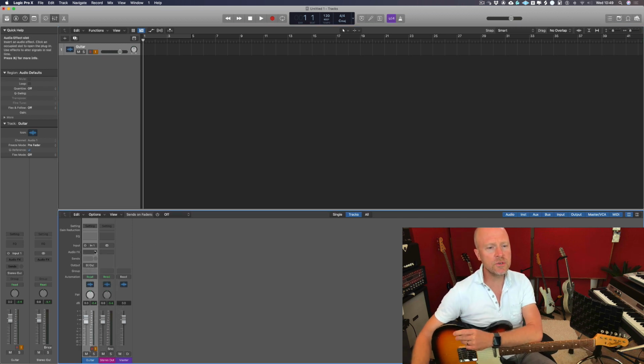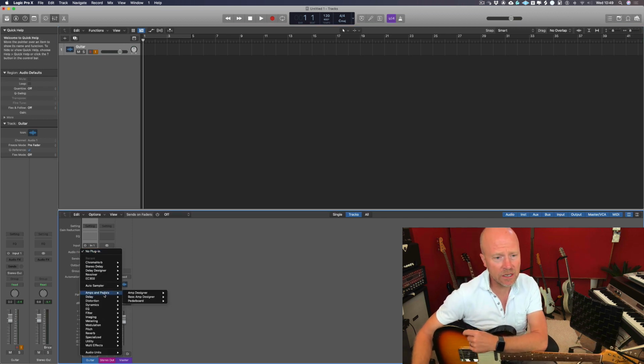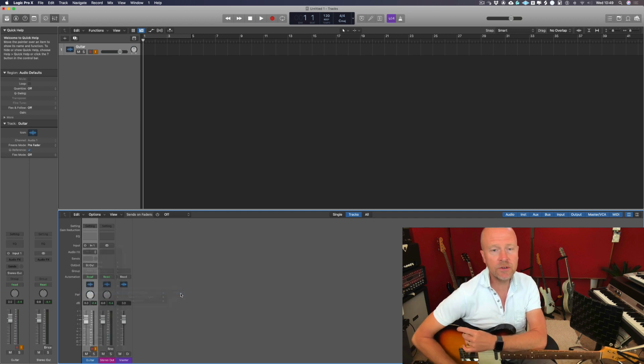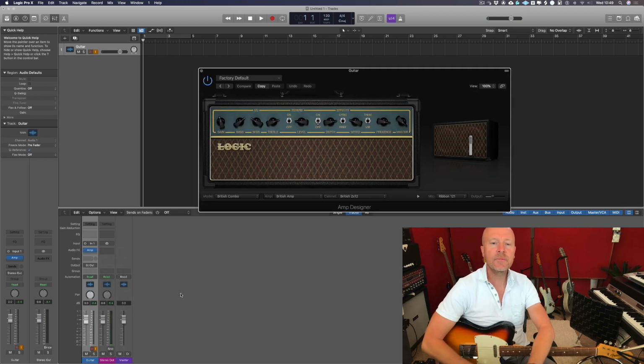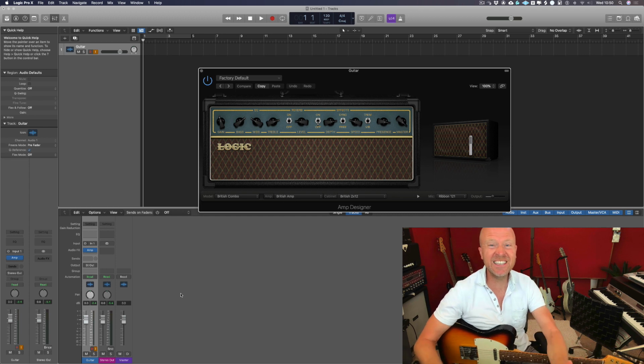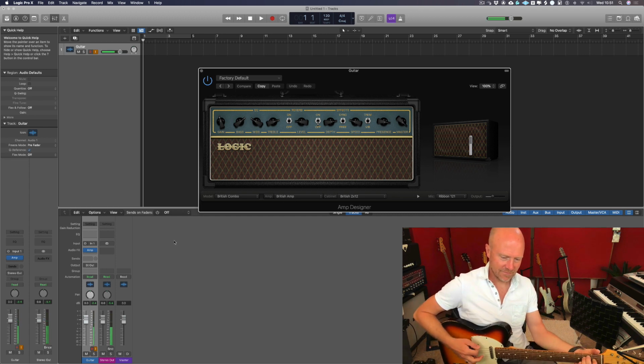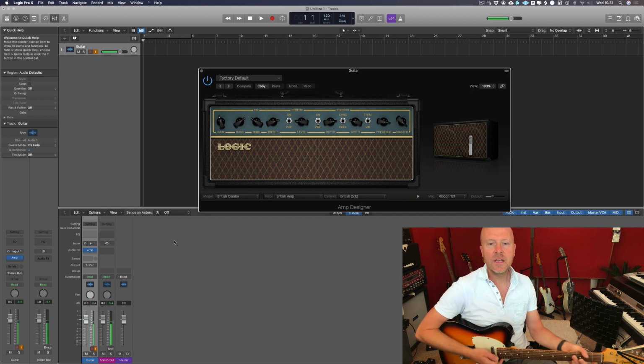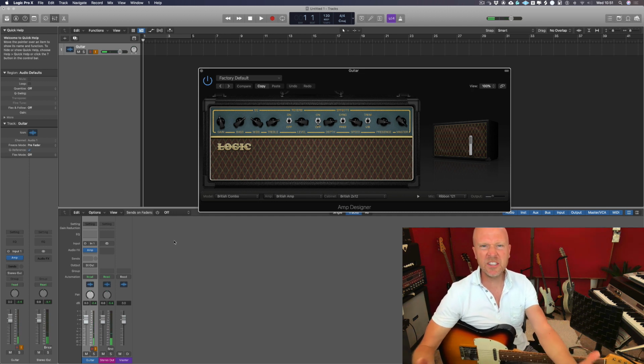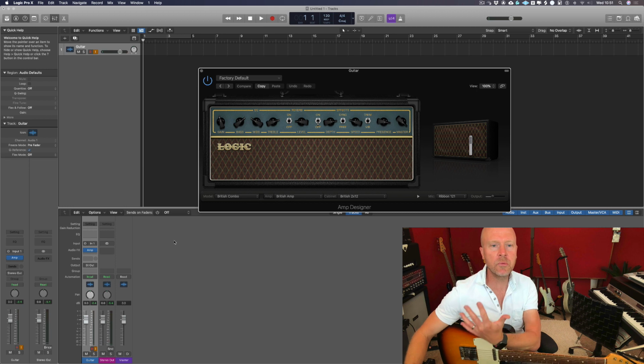So the first thing I'm going to do is go down to my audio effects and go to amps and pedals, and let's load in Amp Designer. Now, the first one that pops up is an AC30 type amplifier. So let's have a quick listen to that. Now, straight out of the box, it sounds okay. It's a little bright. I know I'm using a Telecaster, but we can really sort that out.